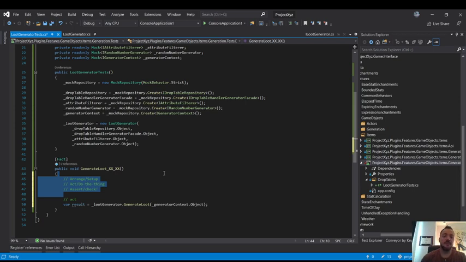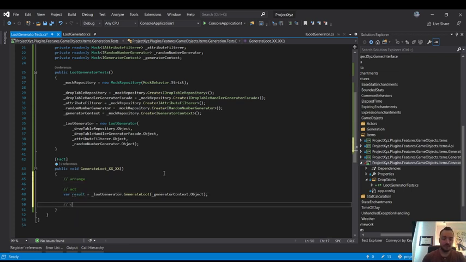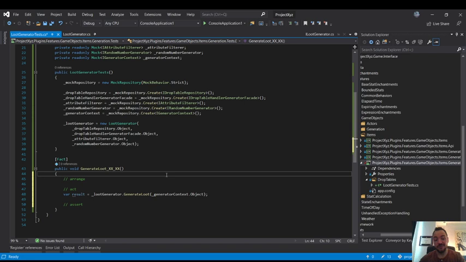So I'm going to put act here just to demonstrate. We're going to have an arrange part, and assert. Okay, so now that we have some of the framework for our test method set up, we have to figure out what we're actually going to test here. So if we were to call this, technically right now I could go run this test.